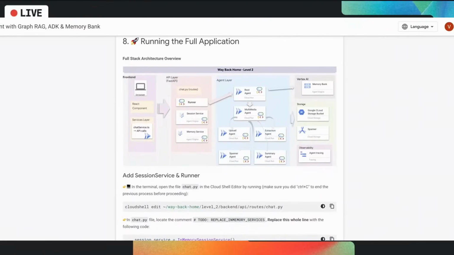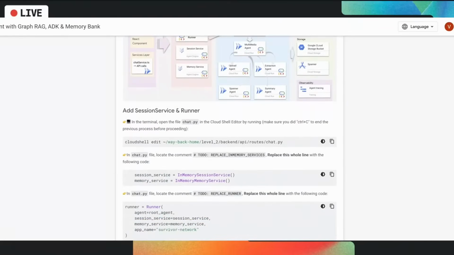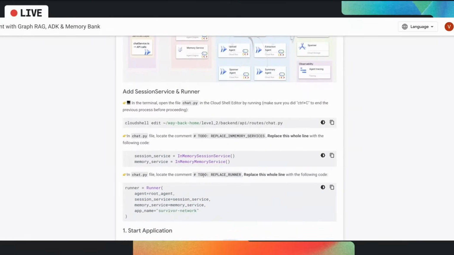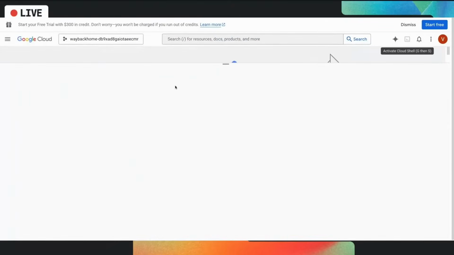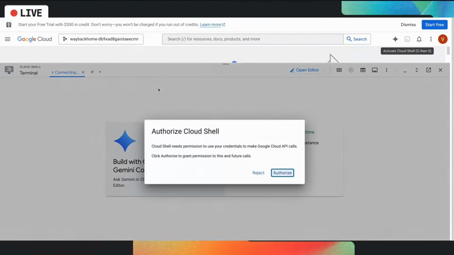The first thing we want to do is connect our in-memory services for session and memory. So let's go ahead and do that first in the lab. I'll walk through what session and memory mean, but let's first update this in the Cloud Shell. The first thing we want to do here is copy this. And then I'm going to come over here to the Cloud Shell. I'm going to open my Cloud Shell now.